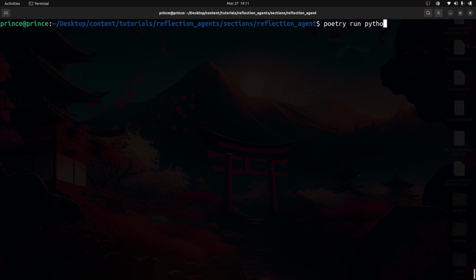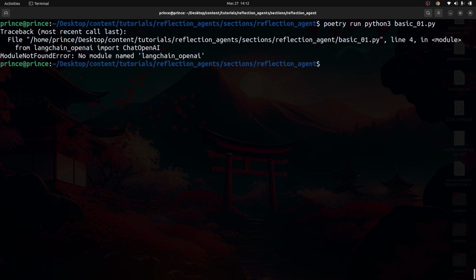So python3, and then we called it base1.py. Okay, and if I run that, now we can see the conversation between the two agents. In this case, it's not going to be okay. It says we don't have this model installed.